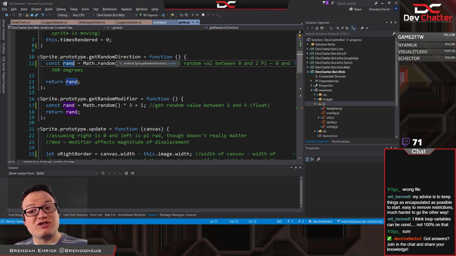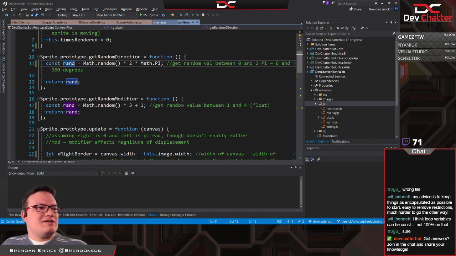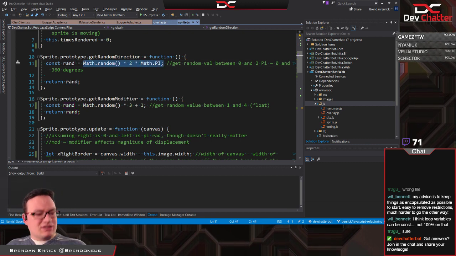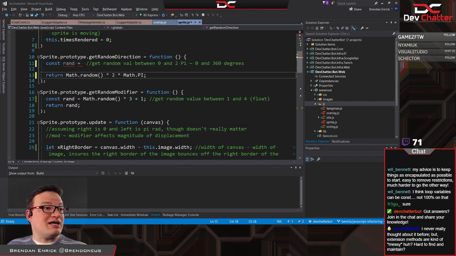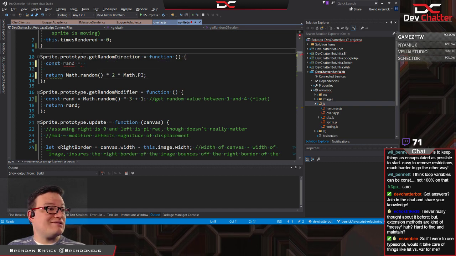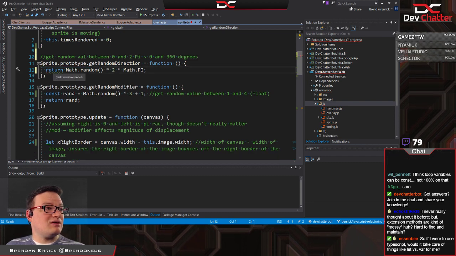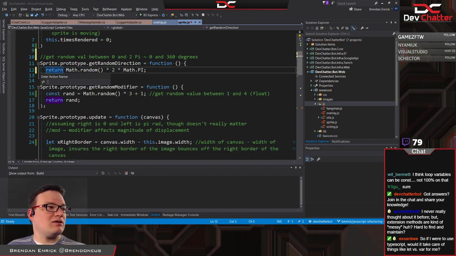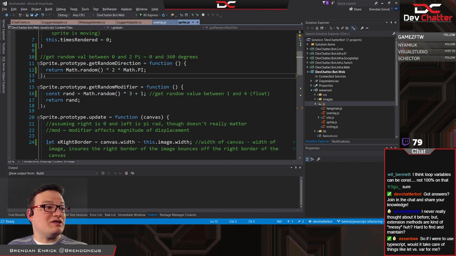Oh, you think loop variables can be constant? That is a good point. But actually, the interesting thing is that in this case, we don't even need that. We could just do that. We could change it to this, and instead just do a basic return like that. We could do the same thing with this one.